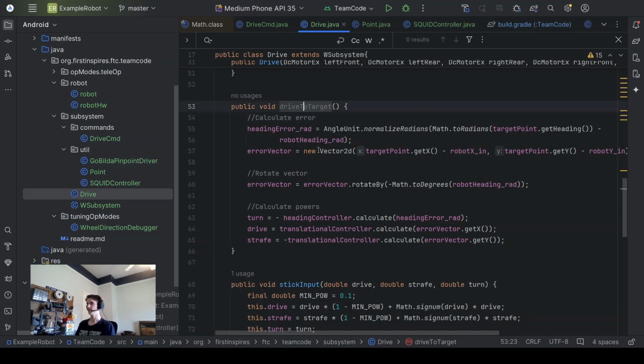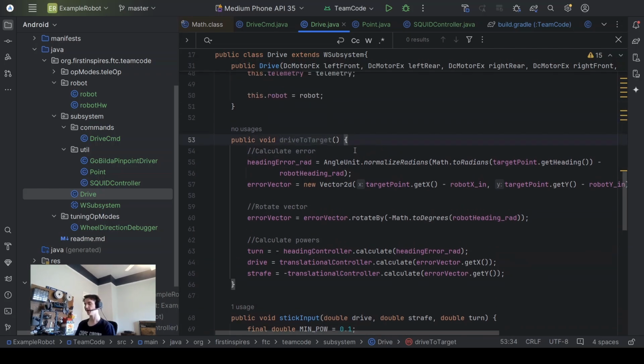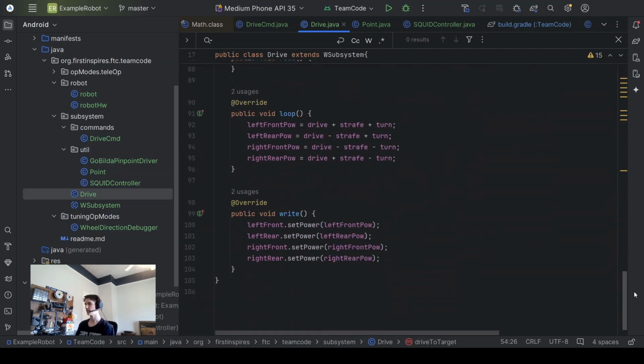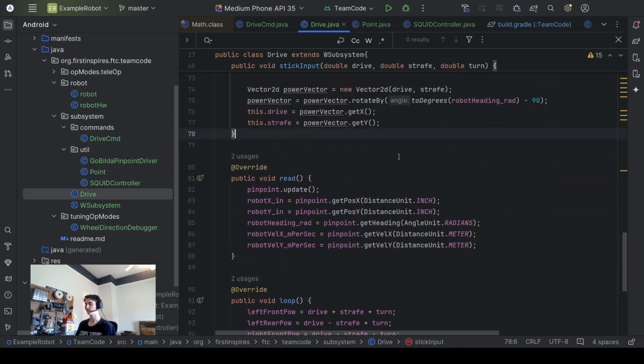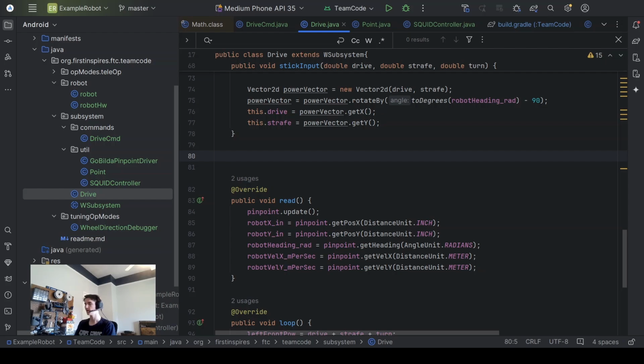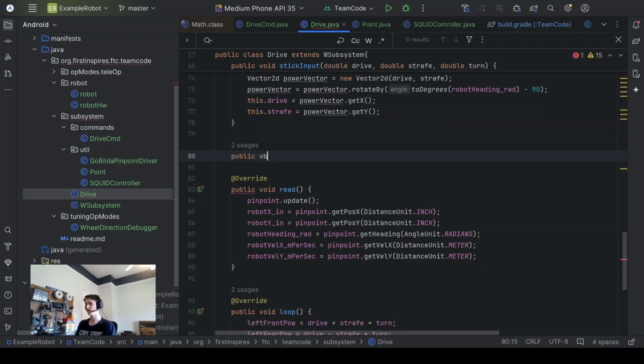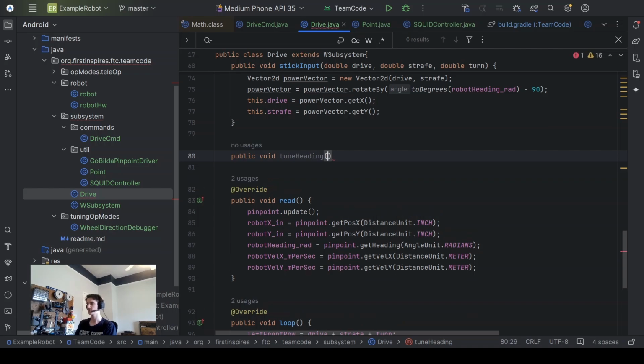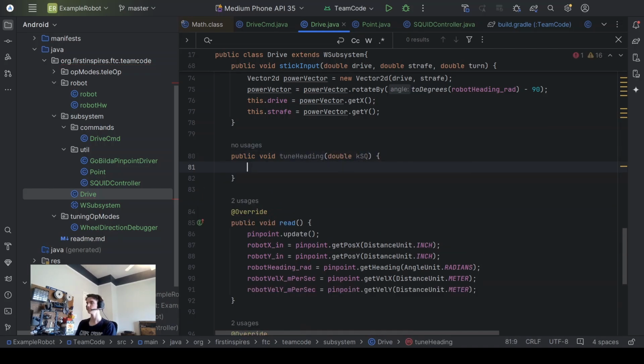So anyway, now that we've made driveToTarget, we're going to start working on our tuning OpModes and our supporting structure. The first thing I'm going to do is make a function called tuneHeading, and we're just going to put this right above our read function. So public void tuneHeading, and we're just going to take in double KSQ, and we're going to say headingController.setKSQ(KSQ).